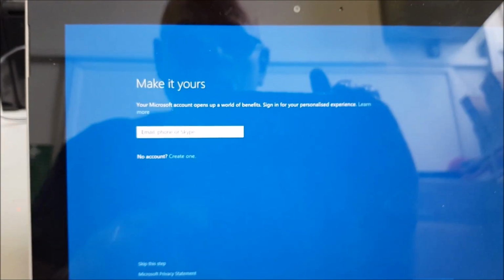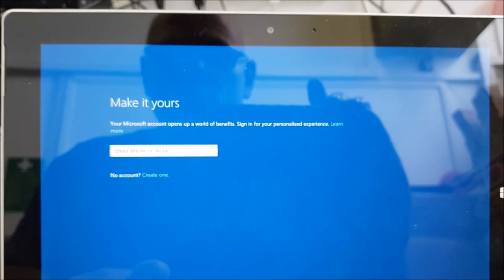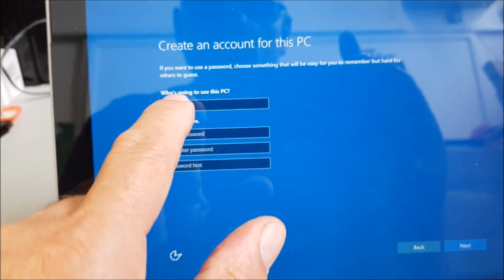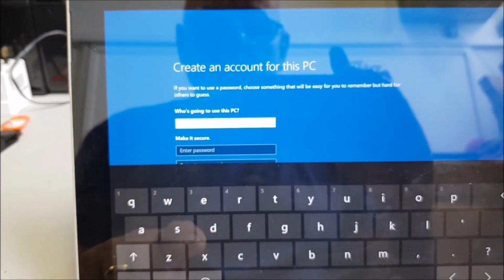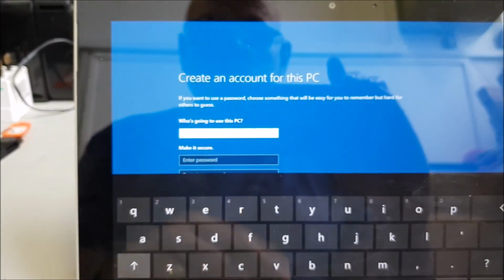Yeah, so we're there. I can't go any further with this. I can skip it, for the simple reason that the person this belongs to can set it up themselves because it's in a school. So yeah, we're there.